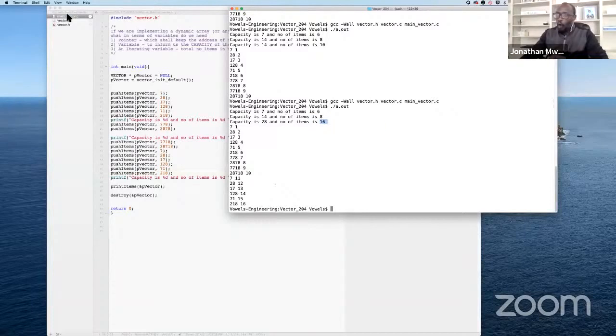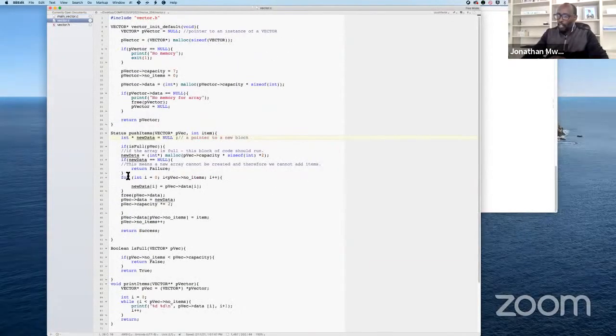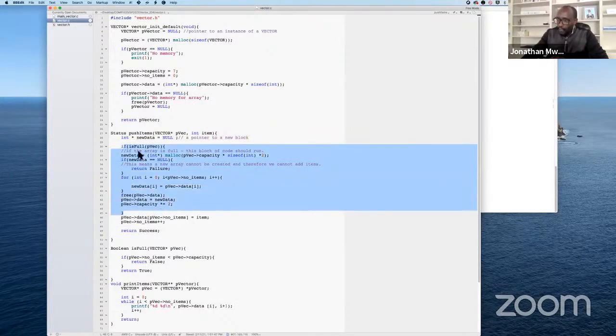So we don't have to call this memory block here when the array is full. Look at the work that needs to be done when the array is full. So we are avoiding doing this by ensuring that we double the memory. It works like a dream, it works well.